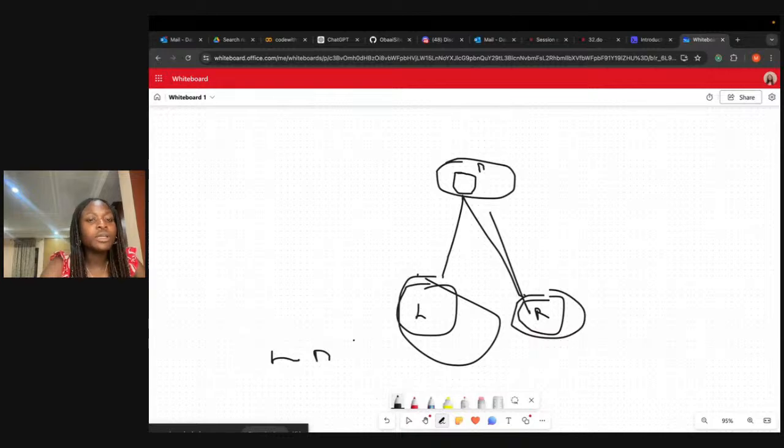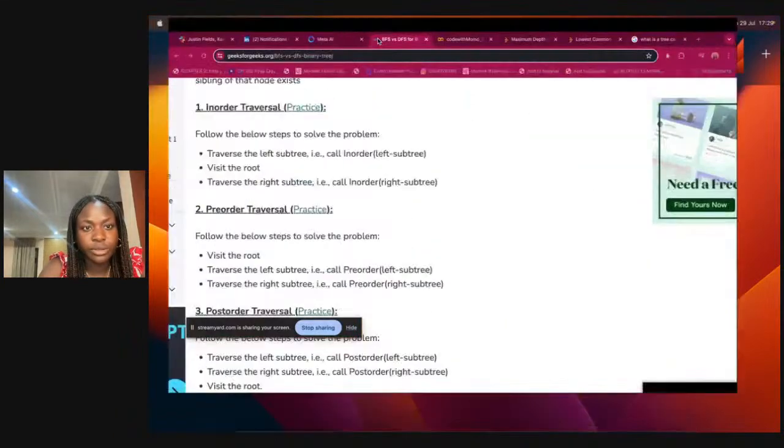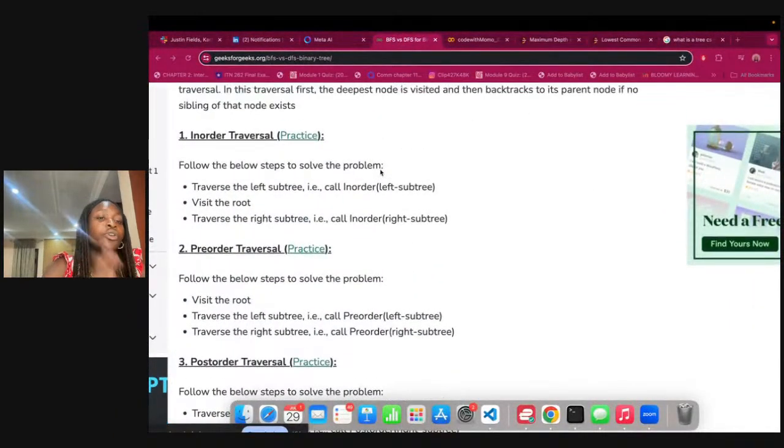Okay, then we'll go to the right node. That's how in-order traversal works. So you go to the left subtree first, then you go back to the root, then you go to the right subtree. And pre-order traversal is quite similar.